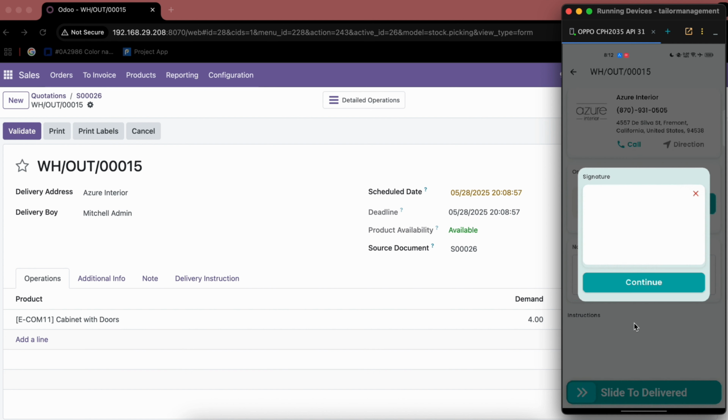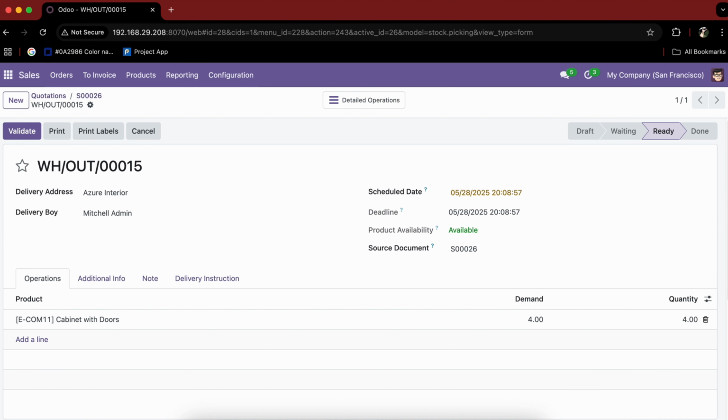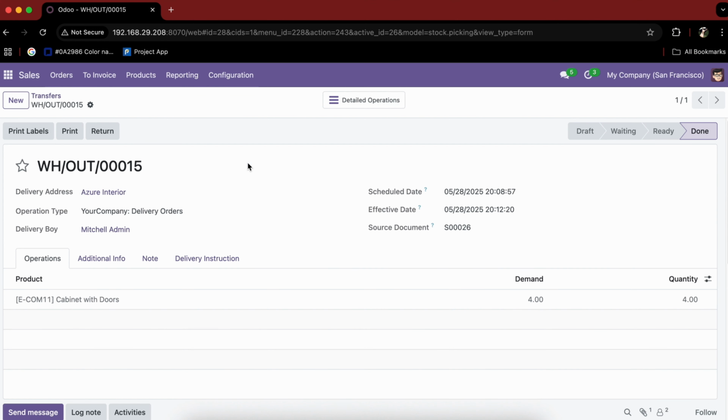Then the customer has to sign. Again I sign and click on continue and done. The order is delivered successfully. Let's check in Odoo. Let's refresh. Yeah, it's done.